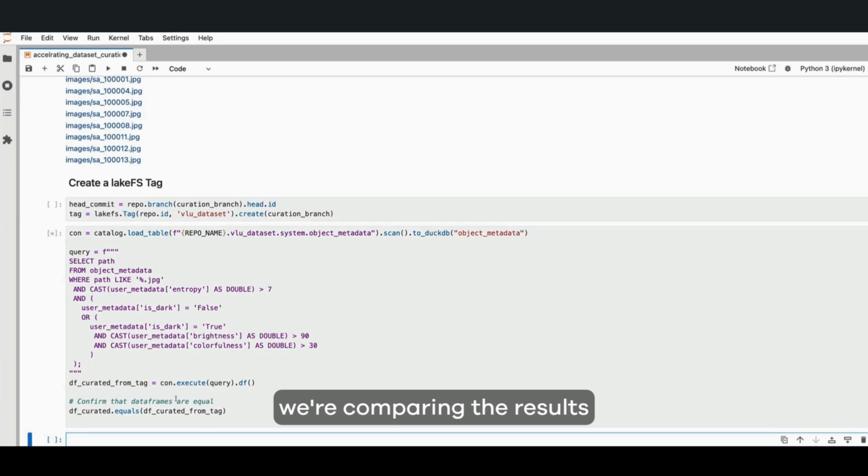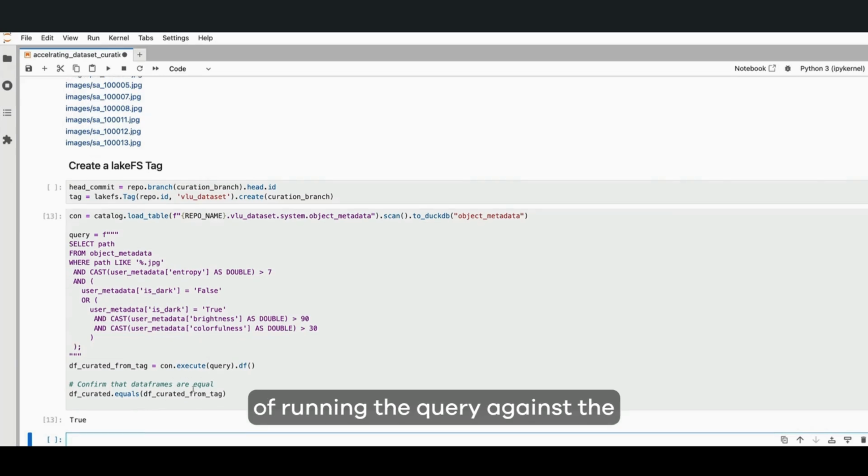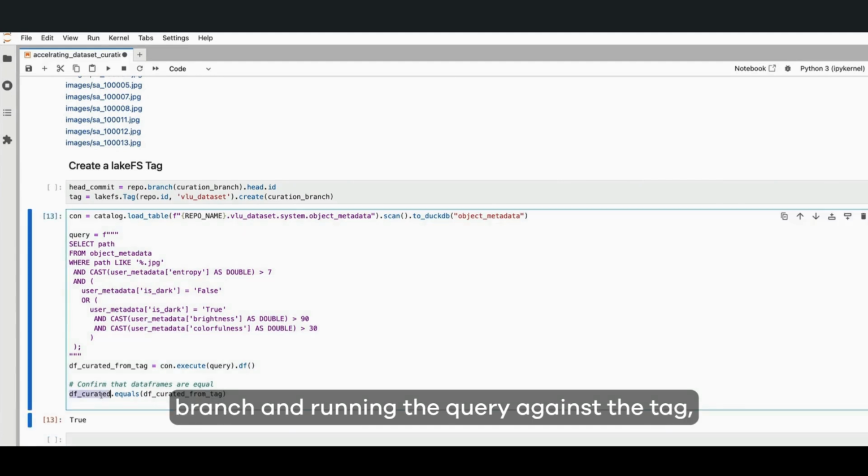And finally, we're comparing the results of running the query against the branch and running the query against the tag. And as you can see here, the data frames are equal.